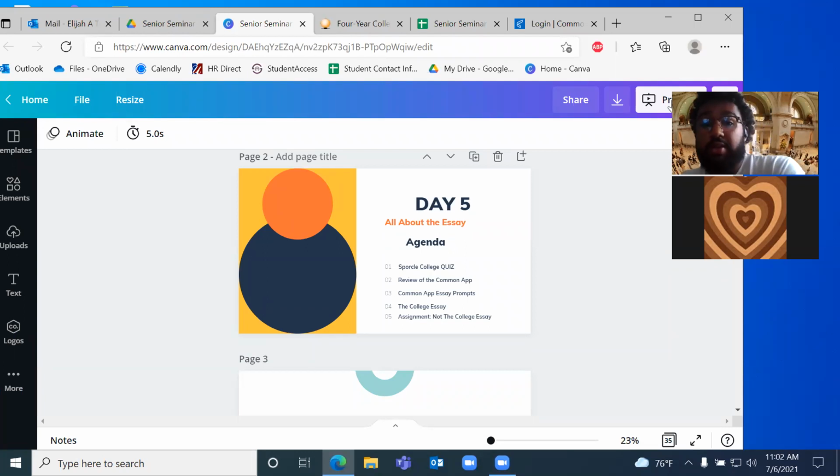Today, we're specifically going to start with a Sporcle college quiz. I remember we had those quizzes on Friday, and I wanted to continue to use them just because I really enjoy Sporcle. We're going to go over a review of the Common App, and if you need to create a username and password, feel free to do so as well. We're going to look at the essay prompts themselves, and I'm going to show you how to access those either through the Common App or also through the Google Drive. We also are going to talk about, again, like I mentioned, the college essay, and then we're going to talk about the assignment that is due on Thursday.